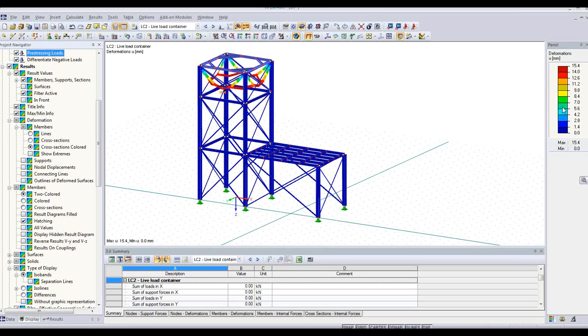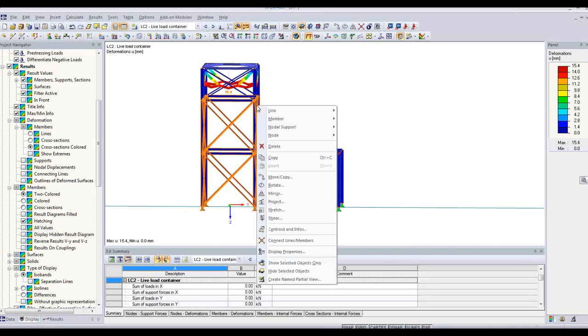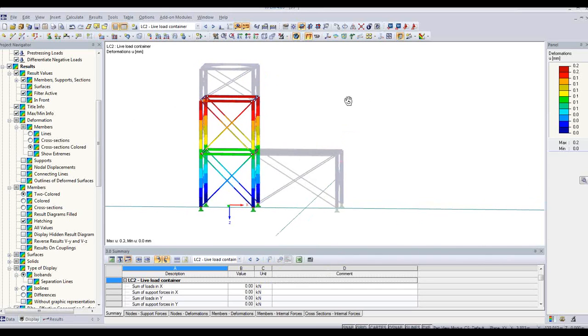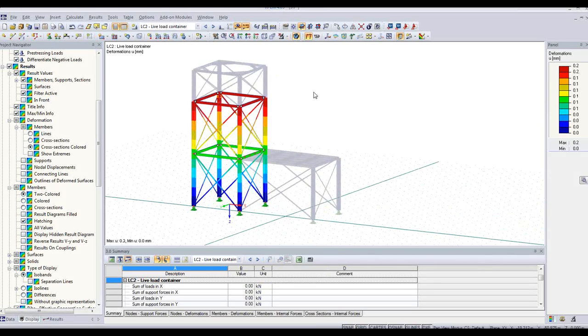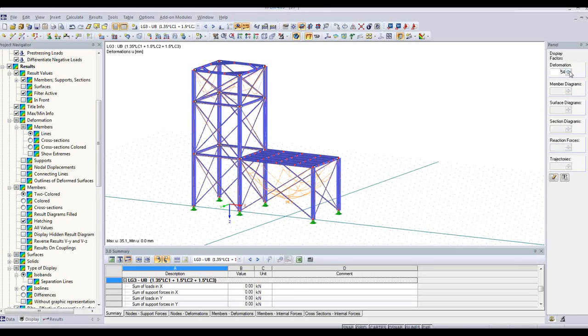You can set a higher minimum, for example, or if you want to show maybe just these lower two parts of the tower, the max will automatically adjust based on the max for that section that you have selected. And going back to choose one of our load groups here. Going back to the deformation lines, for example, you can edit the factor for display.